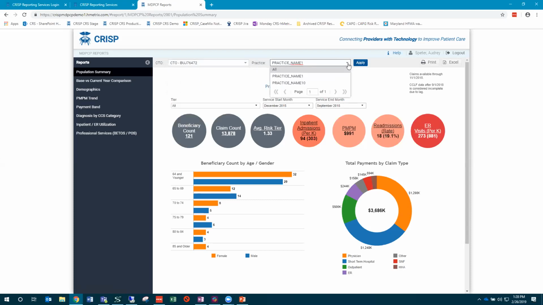If you are from the practice, you likely only have your practice identified here unless there are others that you are able and credentialed to be seen. Once you apply this filter, it'll apply through all of the reports uniformly. It's not something that you need to keep adjusting as you navigate through the different reports.